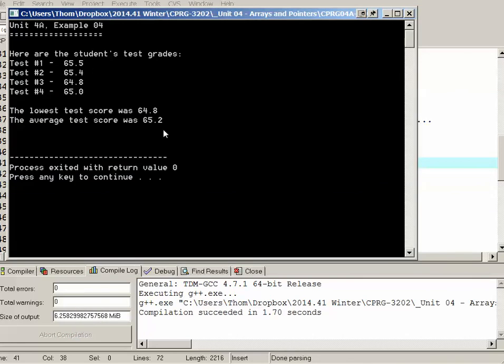Okay, so 64.8 is the lowest score. I can eyeball that and see that's true. And the average test score is 65.2. Just looking at those numbers, that seems very reasonable.